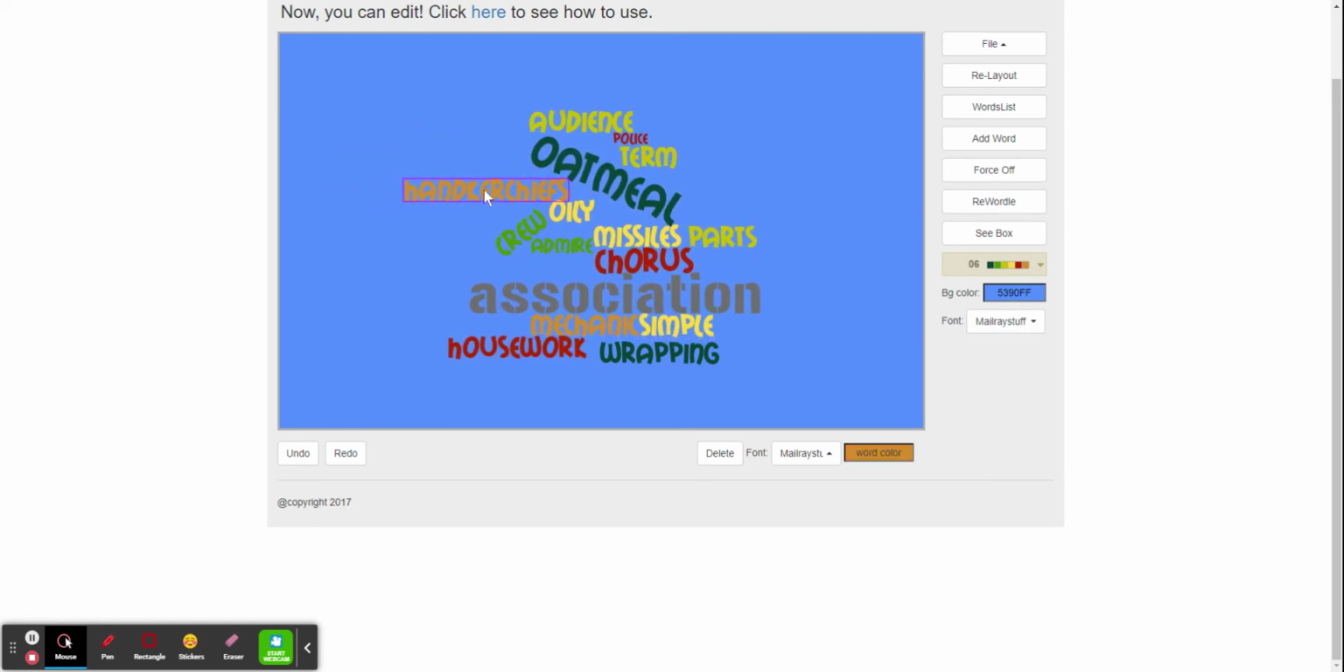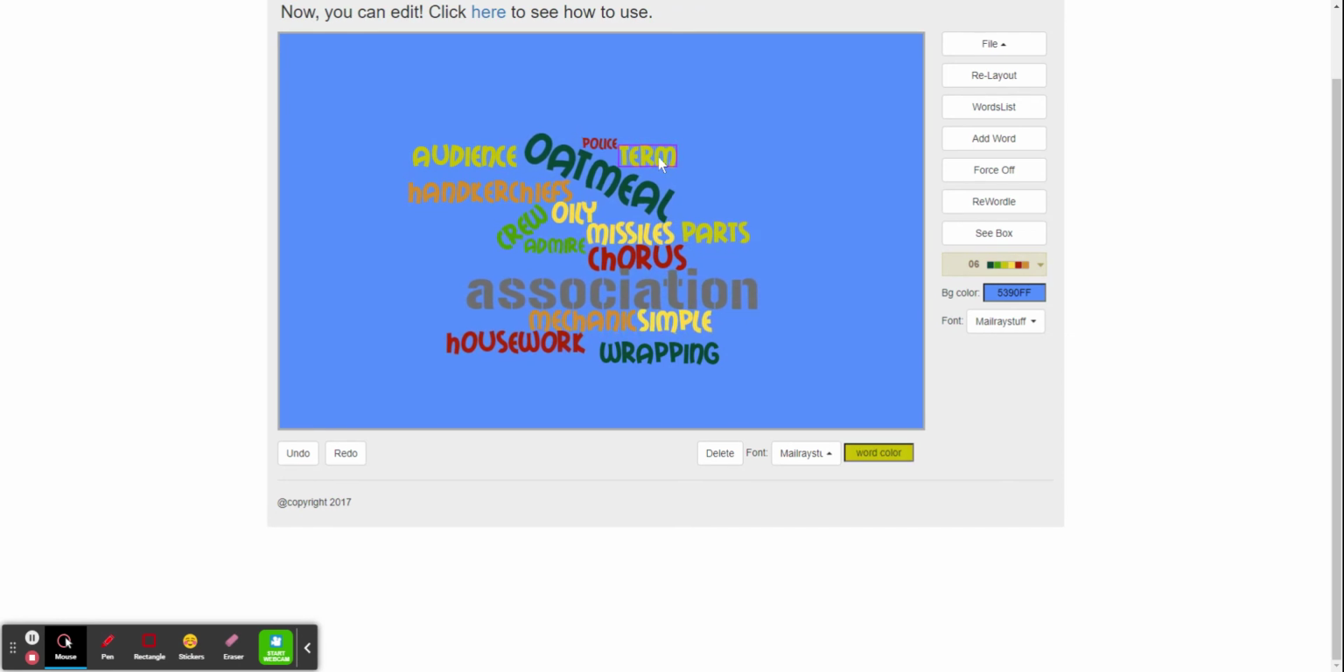If there's a word that you decide that you don't want in your word cloud anymore, so maybe this word here we don't want anymore, you can simply click on that word and press the delete button on your keyboard, and it'll go ahead and remove that word from your word cloud.